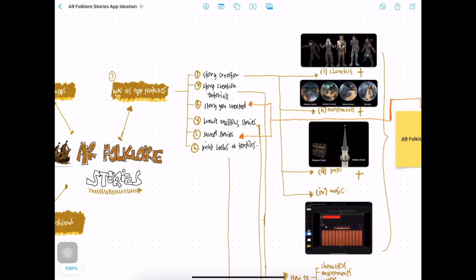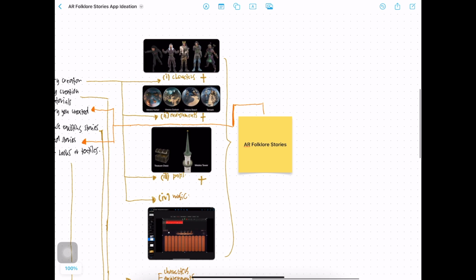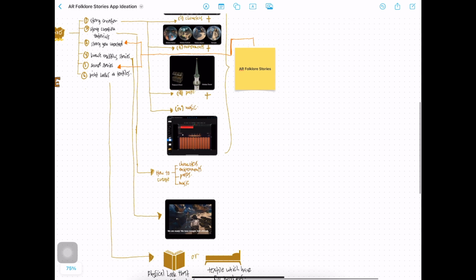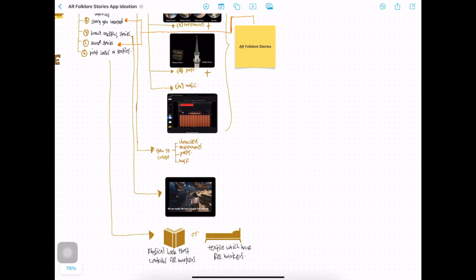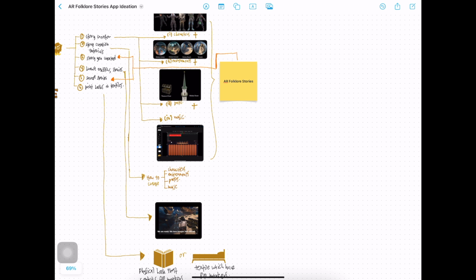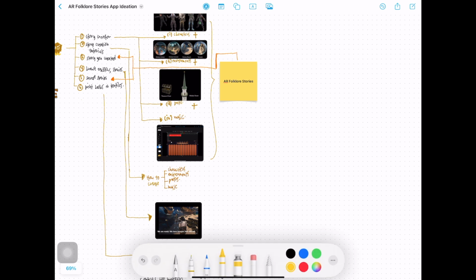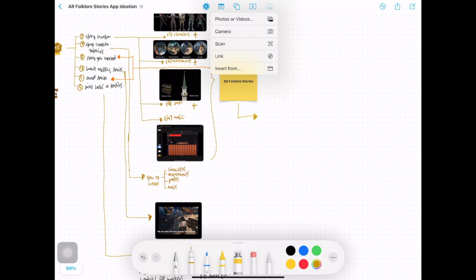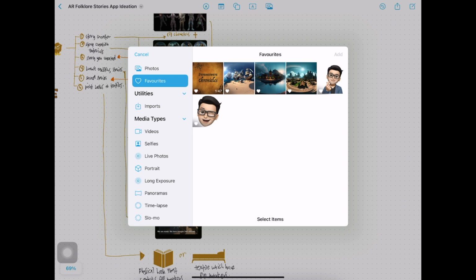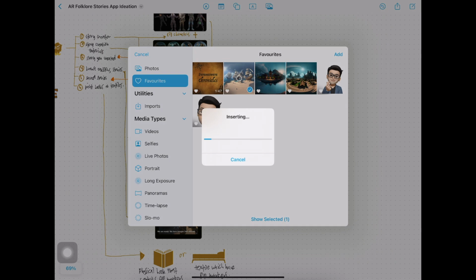Now, for the final two features that I'm going to show you on Freeform is to add images and videos. So I'll be adding some stuff there. But before that, let me draw an arrow. So same procedure just now, using the pencil and draw an arrow there. Right. So to add a picture or image, tap on the image icon in the top middle there.